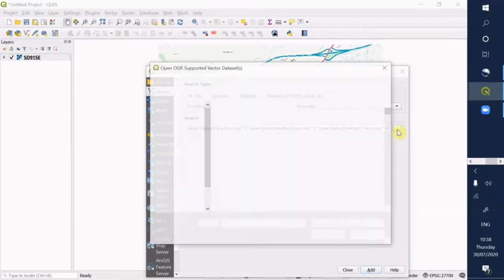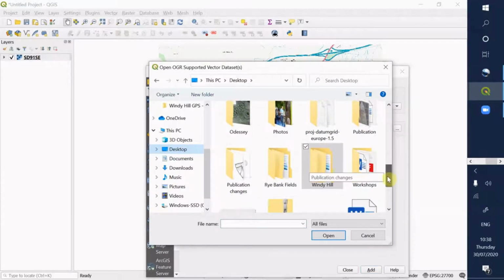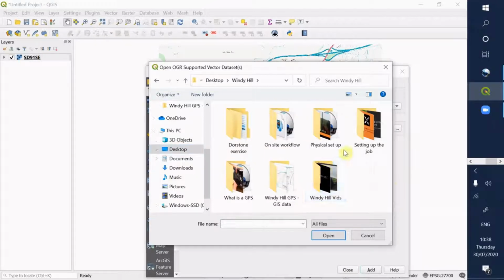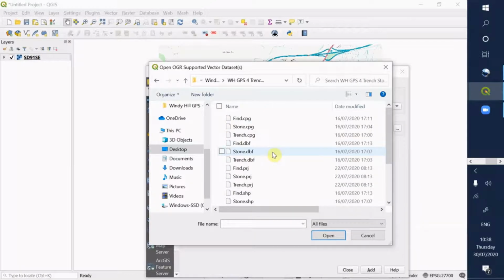So we need to find the vector data. And we're using the data that's got trench, stone and fines. But although we've recorded quite a lot of information, and we need all that information, for this process, what we need to do is take out the shape files. So QGIS is interested in the shape files.